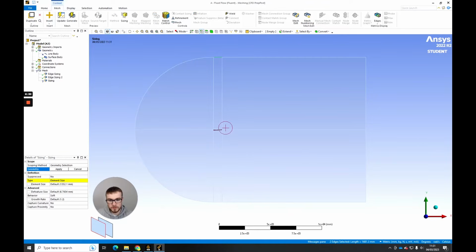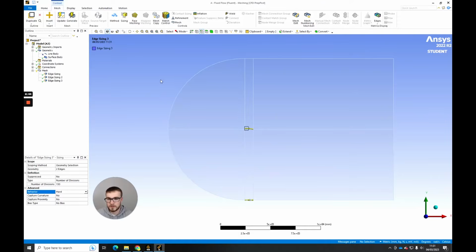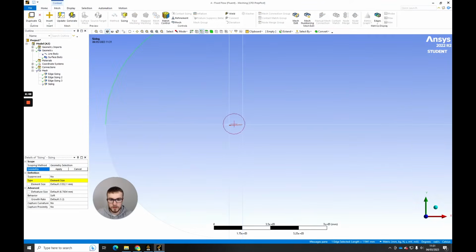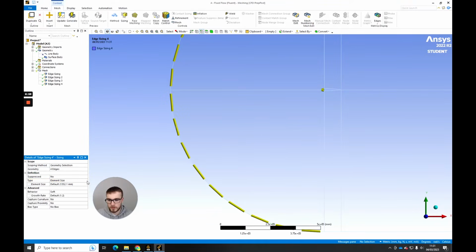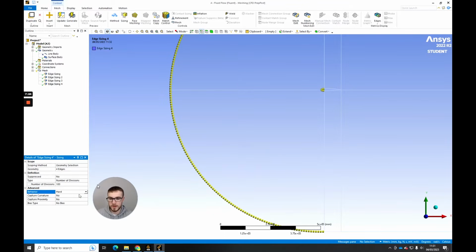So I'm going to select these 4 edges here, top and bottom of the airfoil and bottom of the domain, hit apply, number of divisions 150 here, and set the behavior as hard. And then lastly, we're going to select these 4 edges here, the outer edge, front of the airfoil, and the bottom of the domain. Hold Control and hit apply, and we're going to do 100 divisions here for these edges with behavior as hard also.